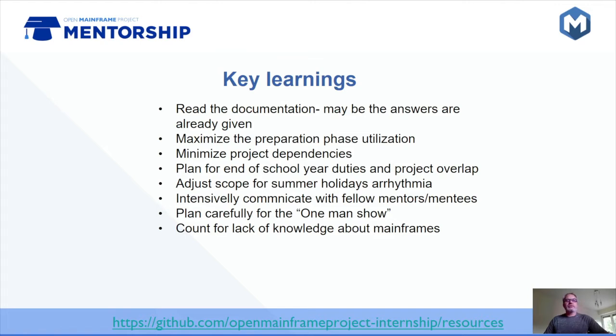Plan for end of school year duties and project overlap. Adjust scope for summer holidays arrhythmia. Many people are missing in the summer. Intensively communicate with fellow mentors and mentees. Plan carefully for a one man show and count for lack of knowledge about them.